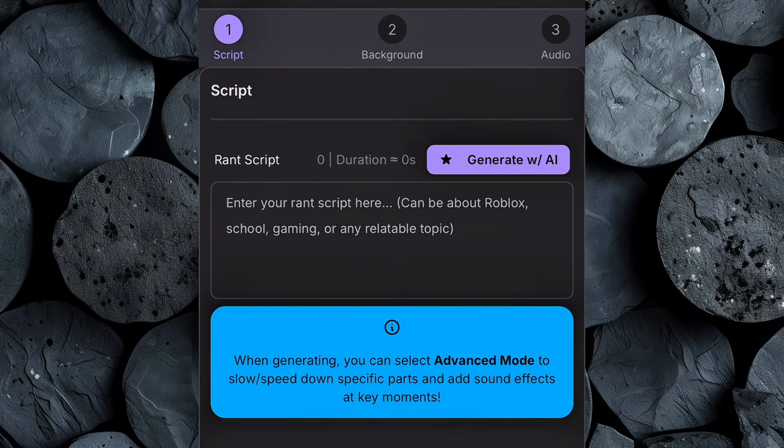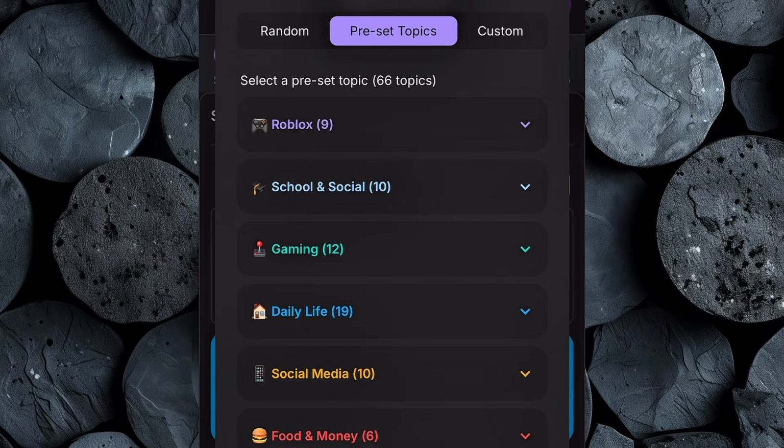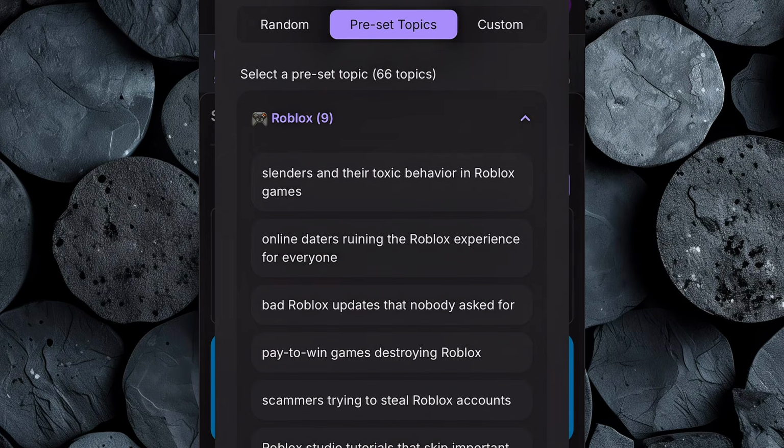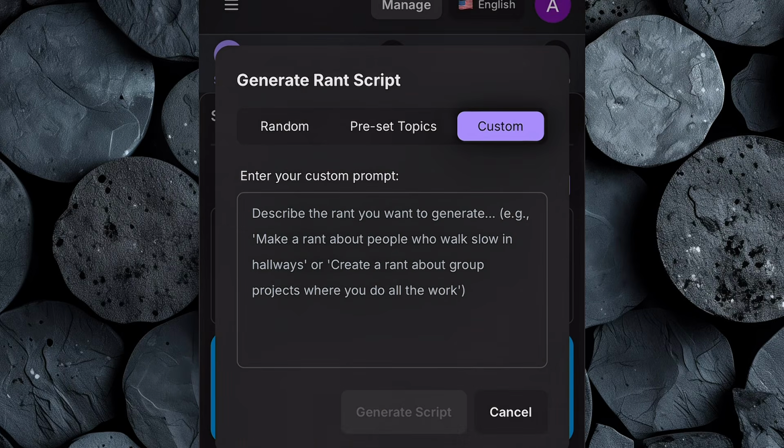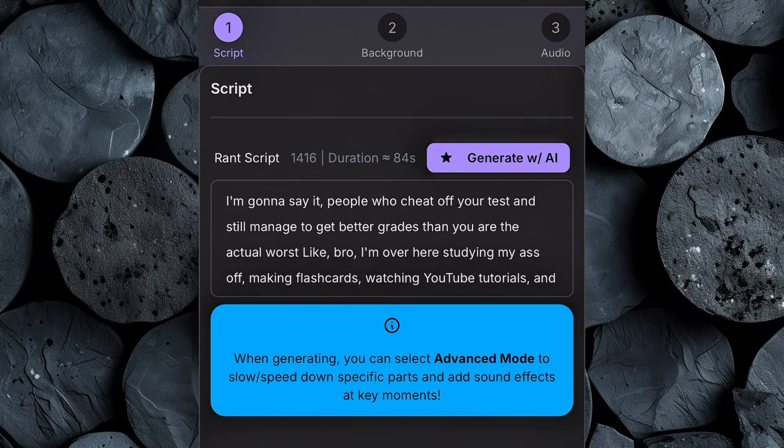You'll be taken to the script section of the creation interface. Here, you have a couple of options. 1. Random script generator. Click Generate, and Korpi AI will create a random Roblox rant script on any topic. 2. Preset topics. You can choose from multiple categories like Roblox games, school, social life, and more. Each topic comes with over 5 ready-made script ideas. 3. Custom script. If you already have your own script, you can paste it here. However, for this video, we'll be using option 1, random script. Simply click Generate Script, and within a few minutes, you'll receive a randomly generated, engaging rant script.